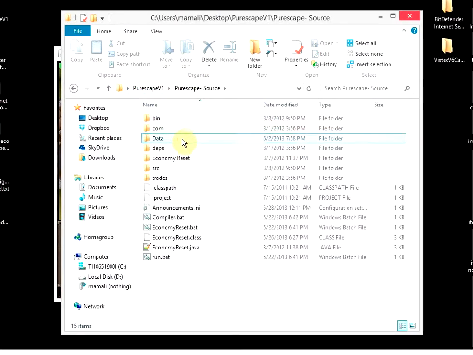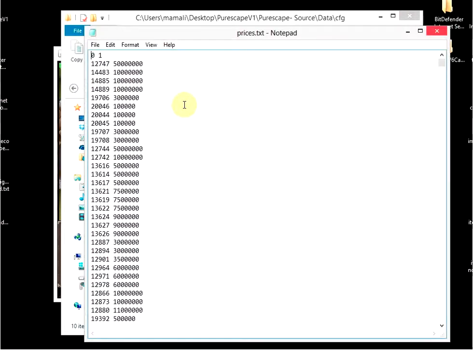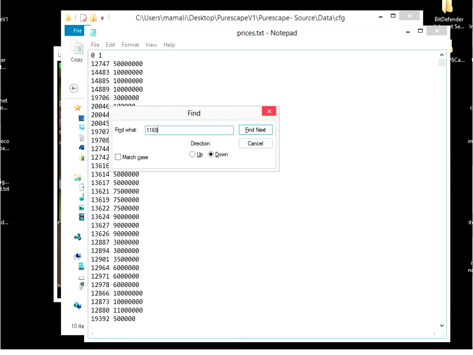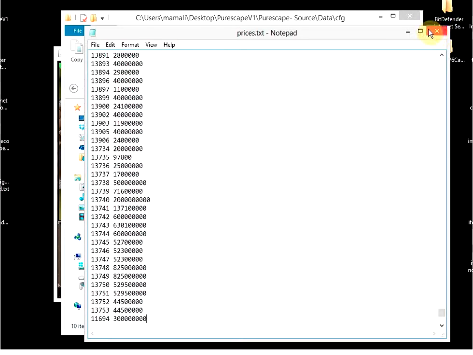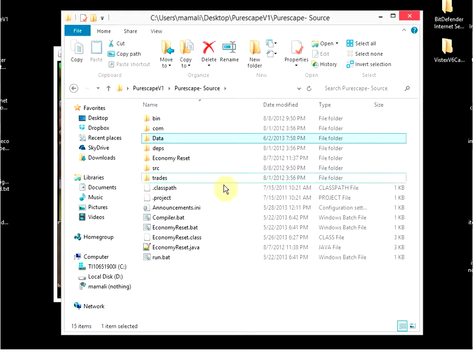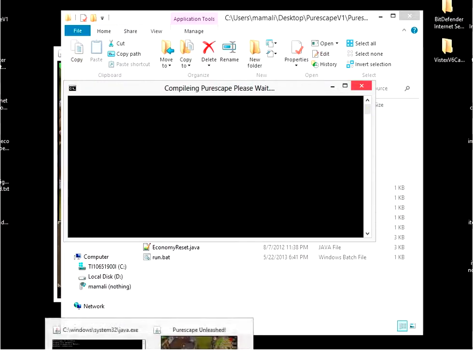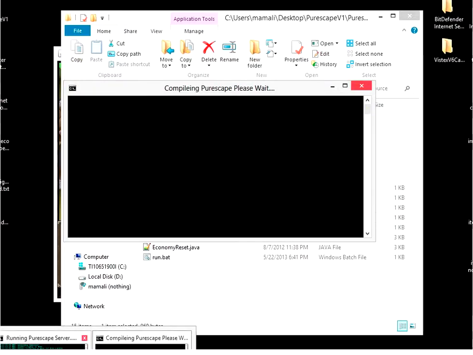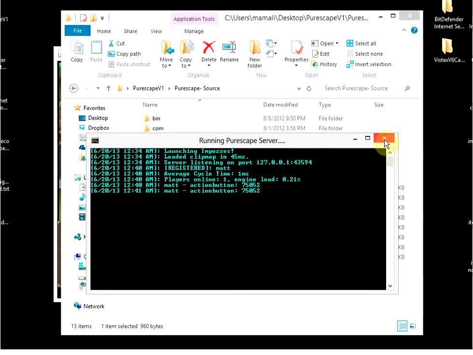Let's go to the source folder again, data folder, CFG folder, prices.txt. Search for item number 11694. You see, it is 500 million. I'm going to turn it to 300, just to show you that it works. I'm going to save this, exit, come back to PureScape source, and compile this. Once I'm done compiling, I'm going to restart the server. It just finished compiling, so I'm going to close the server.